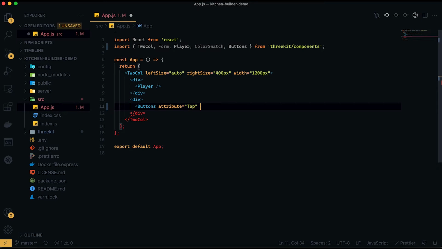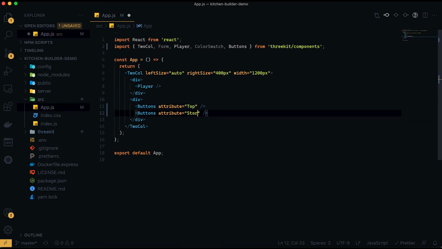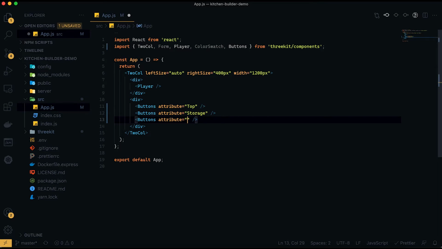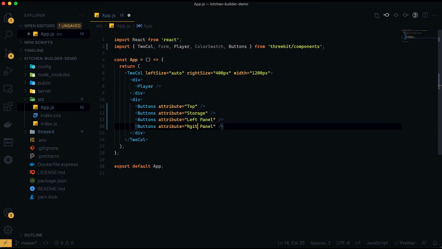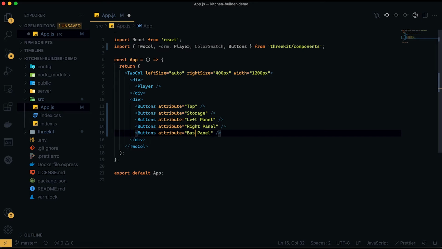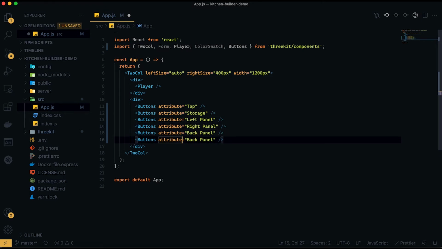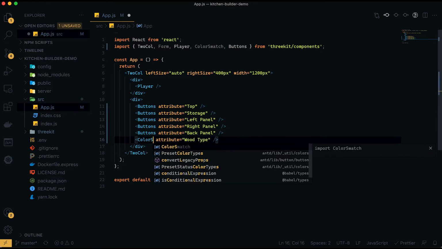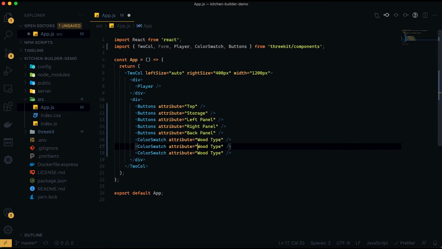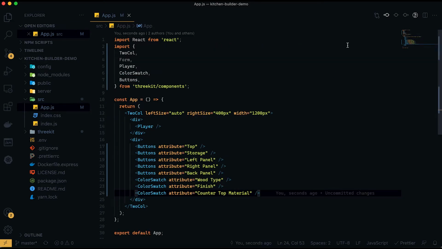We can start with top. Next we have storage, followed by all our paneling: left panel, right panel, back panel. And now we have our materials, which are wood type. For these, I'm going to use a color swatch. We have a finish, and we have a countertop material. I'll go ahead and hit save.